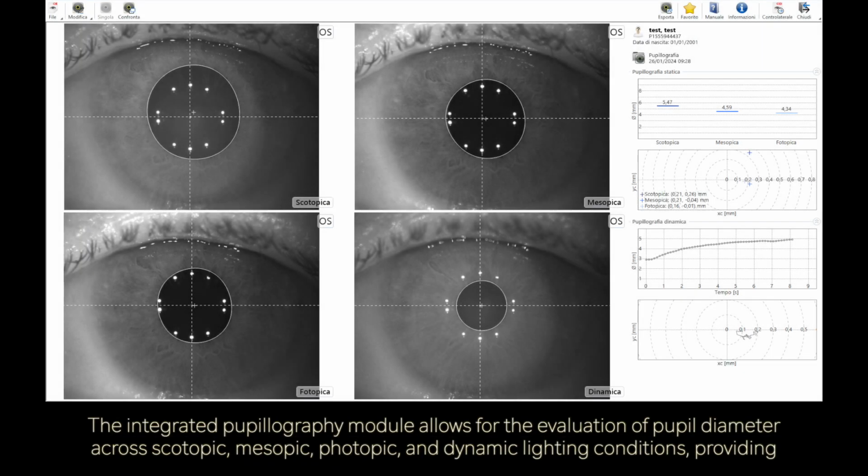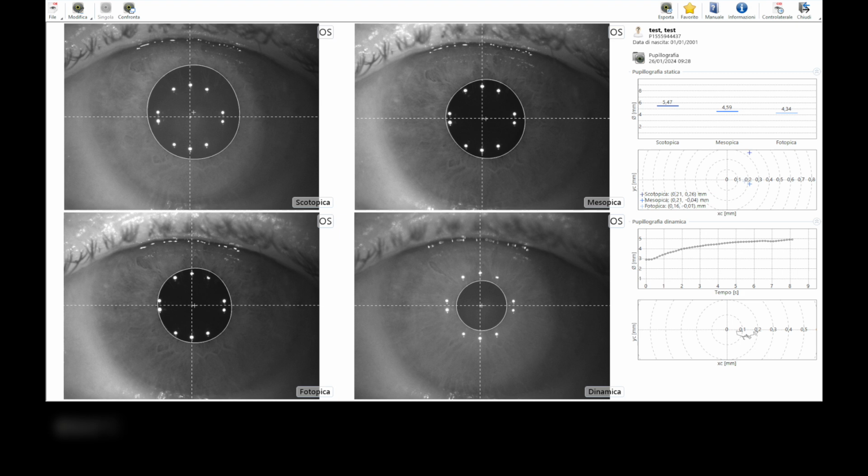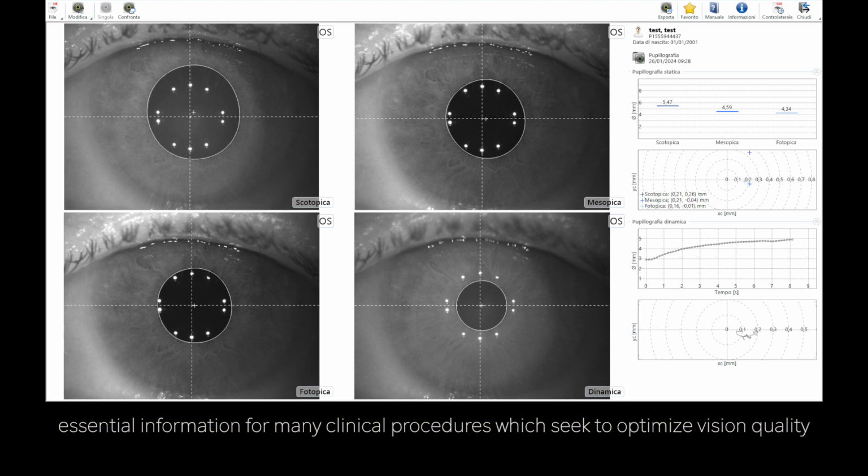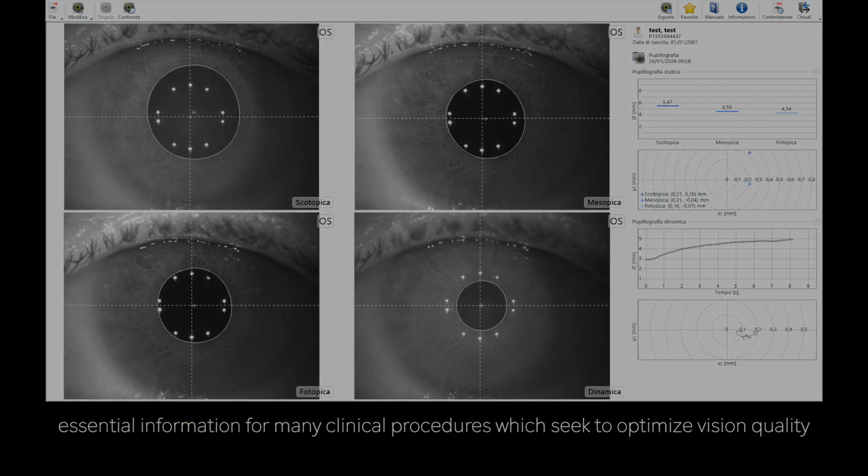The integrated pupillography module allows for the evaluation of pupil diameter across scotopic, mesopic, photopic, and dynamic lighting conditions, providing essential information for many clinical procedures which seek to optimize vision quality.